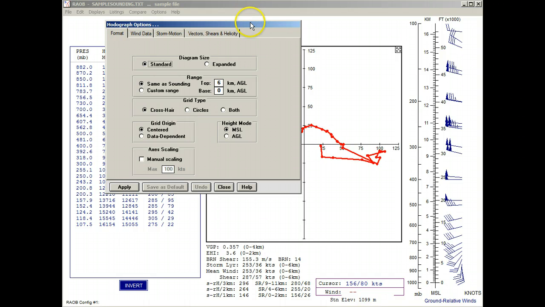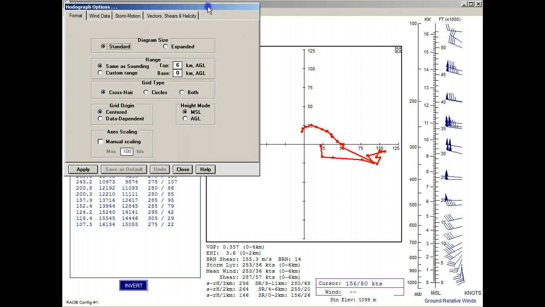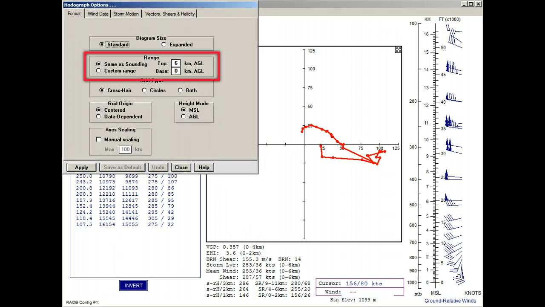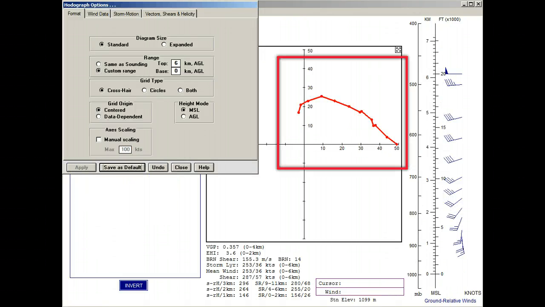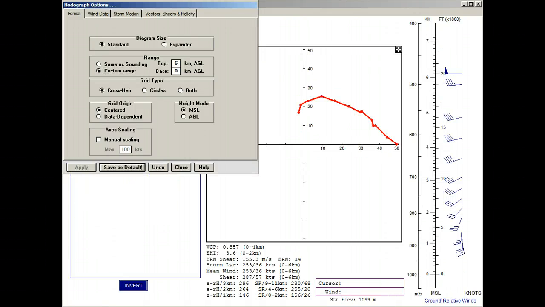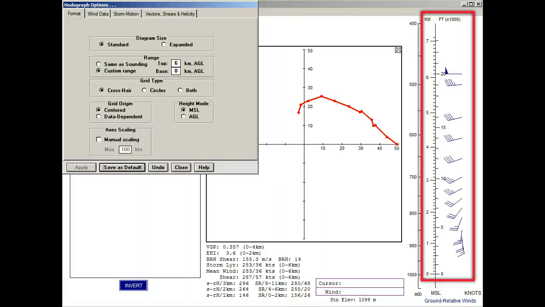Now we'll move the Options panel to the upper left corner to better see the next few examples. And first is the Range option. We are currently using the Same As Sounding option, which plots all the winds as seen on the sounding diagram. When you select the Custom Range, you can then specify both the top and base of the hodograph plot. For now, we'll just use the 0 to 6 kilometer range because of its popularity with storm motion studies, and apply it. And now we see the 0 to 6 kilometer hodograph and the corresponding 0 to 6 kilometer height scale with plotted winds.